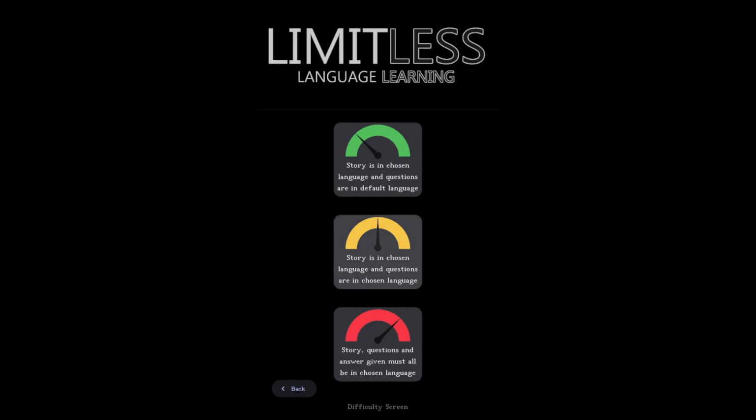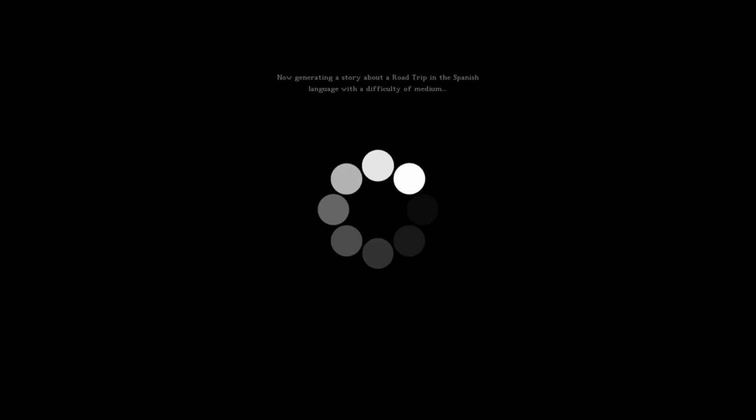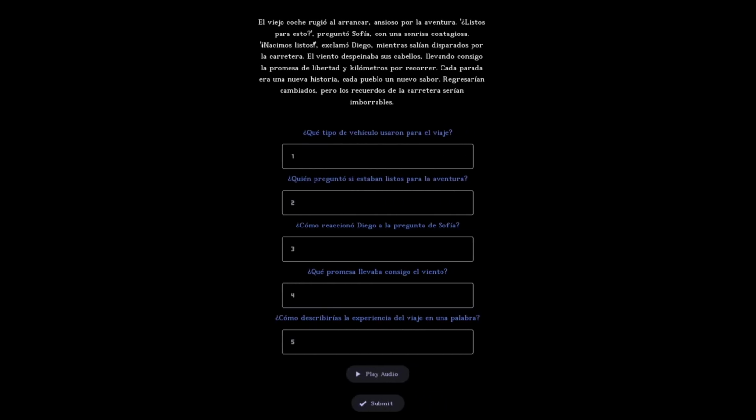We'll pick medium difficulty. Here we have a loading screen where it will display the story that you chose and the genre, as well as the language. Once it finishes loading, we'll have the story in the white text at the top. The questions will be in blue text above the input boxes, and then below all the questions, you have the play audio button where you can listen to a text to speech of the story.